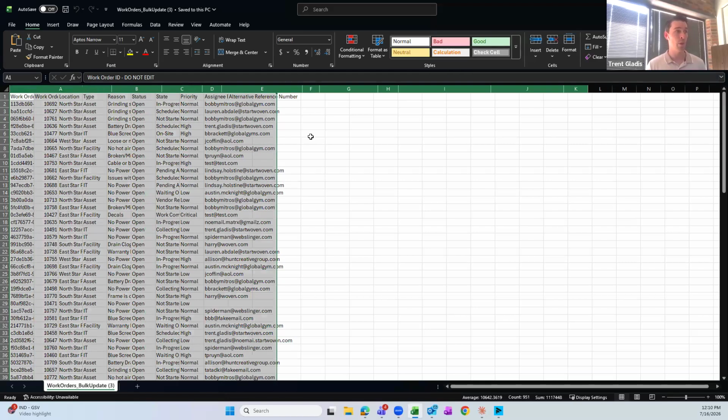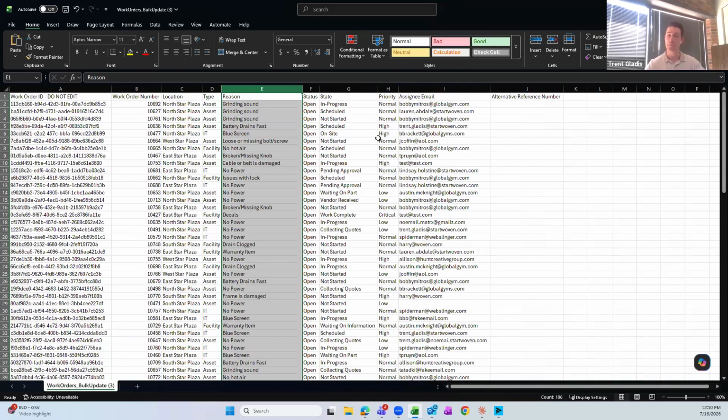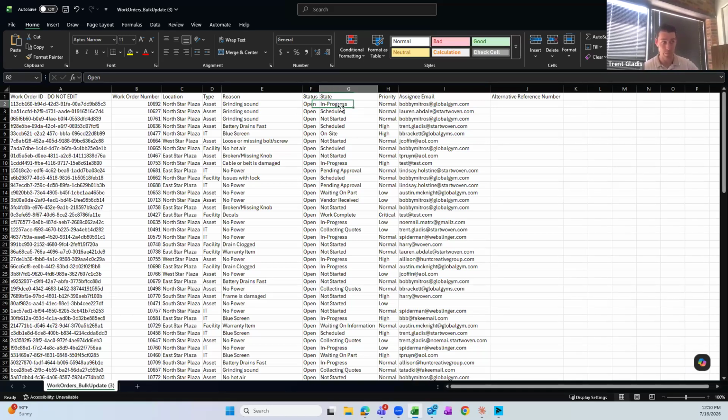This looks very similar to our bulk update assets tool, but you're updating the work orders in bulk rather than the asset record. And here I could say, as an admin, I want to change this reason to something else, whatever I want to. I need to update them. Maybe I'm closing a bunch of work orders in bulk. I could do that. I could update the states, the priority levels, and so on.